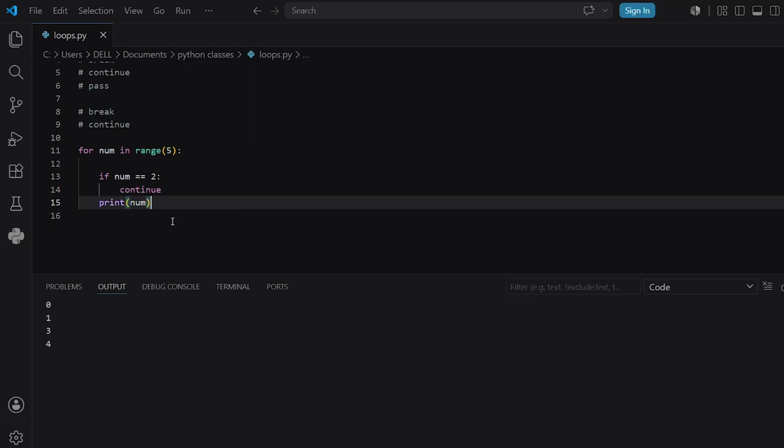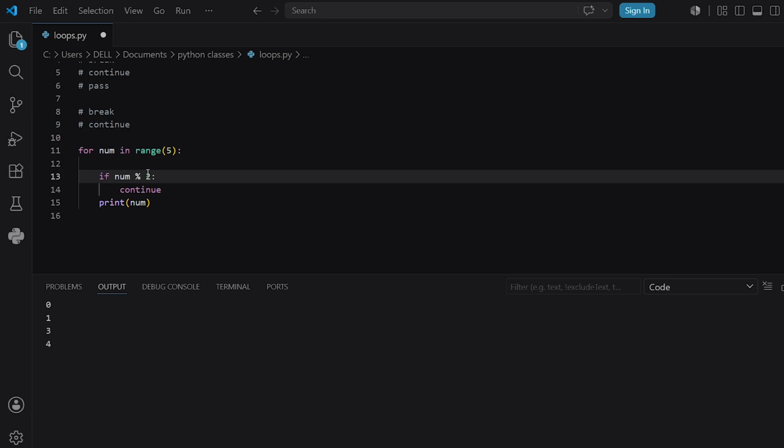Now, I may want to display only the even numbers. In essence, once a number is an odd number, I will skip the odd number. So here I'm going to have if num modulo 2 is equal to 1. So this means that the number in question is an odd number. And if the number is an odd number, we'll continue or we'll skip.